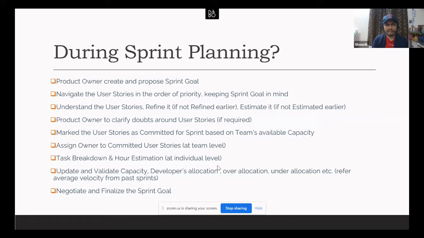Yeah, and the product owner has some sprint goal in his mind, and he will propose that sprint goal to the team. And then the Scrum Master, since the PO has already kept the product backlog in order of priority based on the sprint goal, will start navigating the user stories from the top. And if the team has already refined those user stories, well and good. If not, we will again go through each user story one at a time.